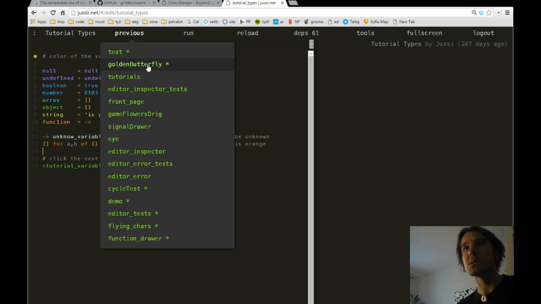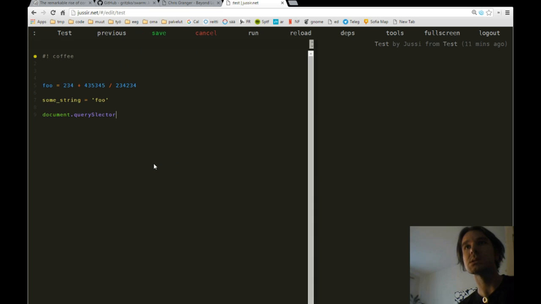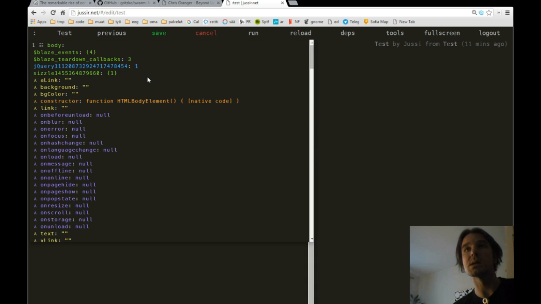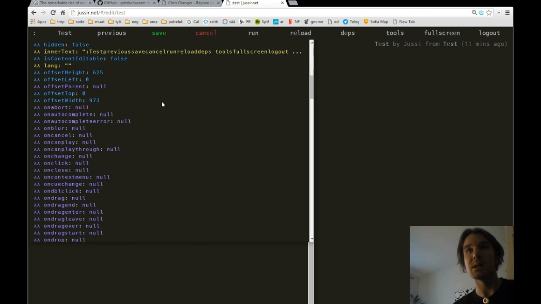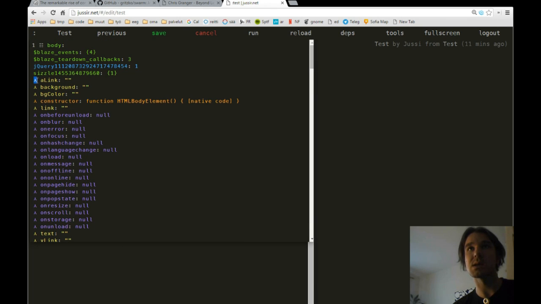Okay, let's get back to the test here. So let's select body, and let's put it in the body variable, and then we can inspect the body, and here we can see all the information from the body. And you can see here this strange looking character, and what this means is it indicates that this property after it has been received from the prototype of the object.